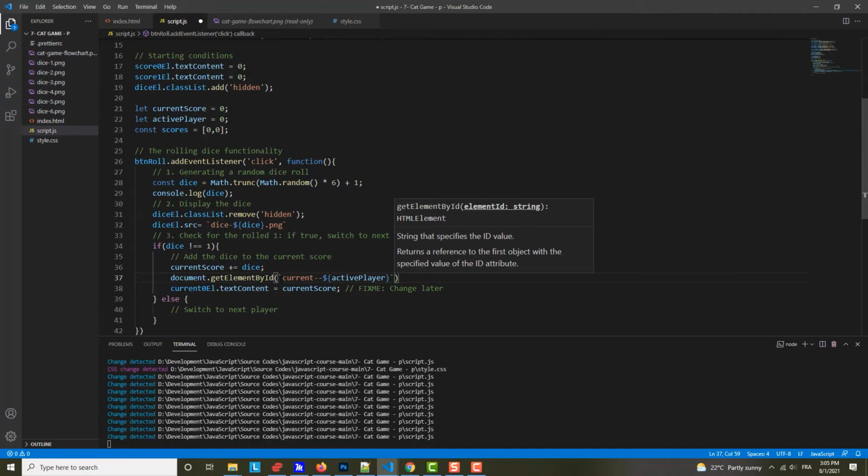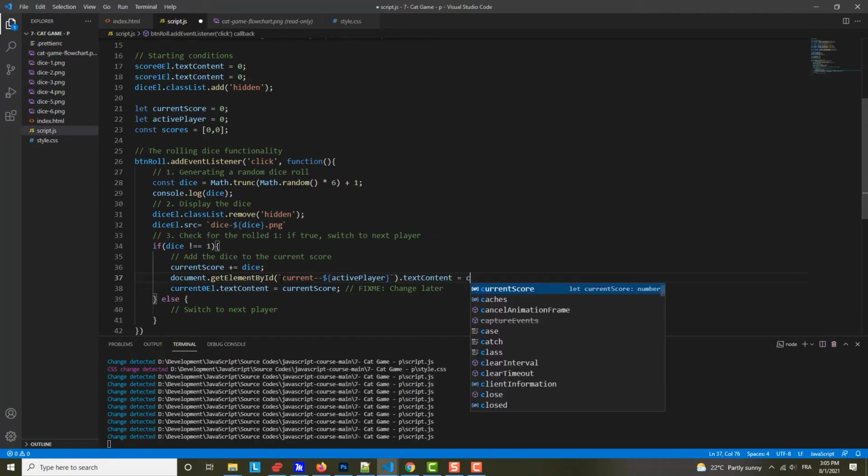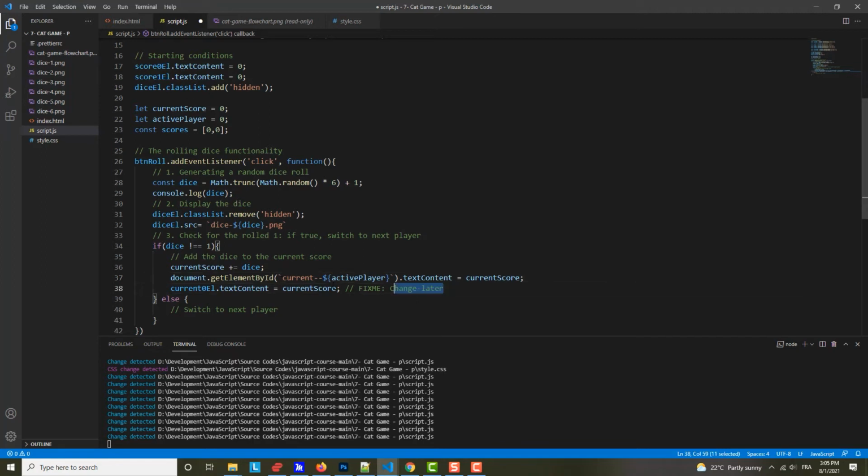And so now on this we will get the text content and set it now to current score. Okay. So again, this one here, we always set the text content on player number 0. But here we do instead select the score element dynamically, based on which is the active player right now. Okay, so let's remove this line now, we don't need it.